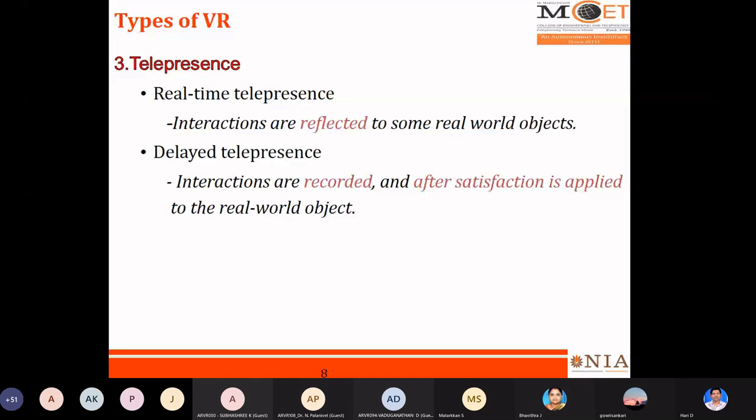If it is delayed telepresence, it means we already created the video or some other thing, and then we may create the interaction. The interactions are recorded, and afterwards they are applied to the real-world object. This we call delayed telepresence. So this is another kind of virtual reality.